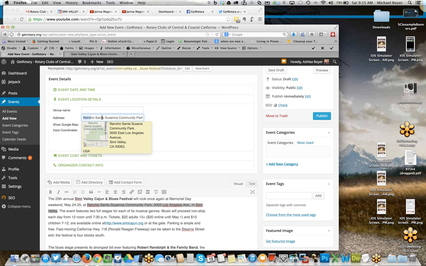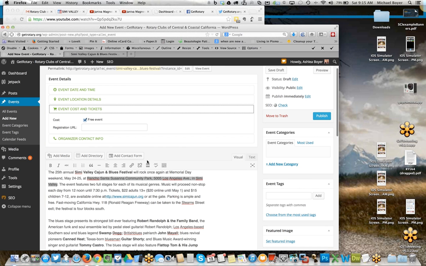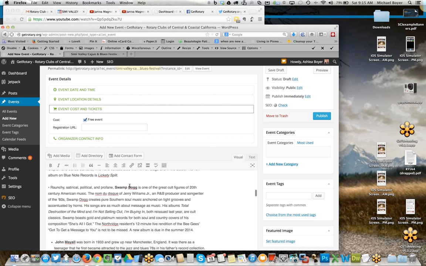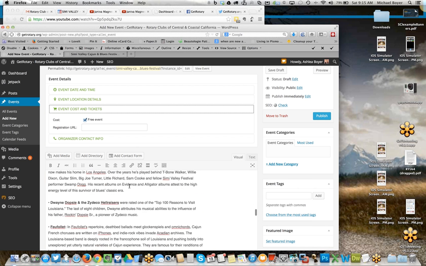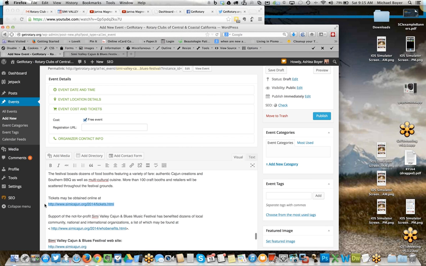And it'll bring up a Google map, I can show it as a Google map. Like that. You see the Google map. And then I can go to event cost. And if there's a registration URL, and I believe there's one right down here, it's I think to buy tickets for $20. Just use that. And I'll say it's a $20 ticket.